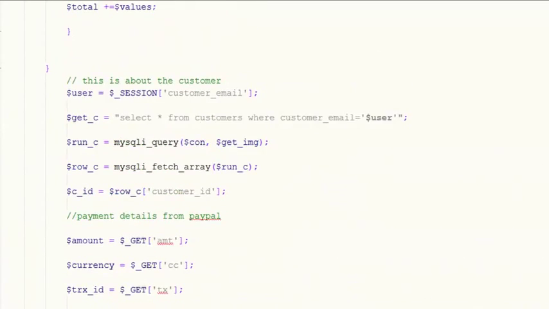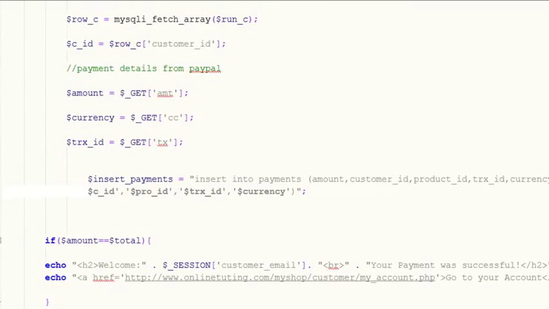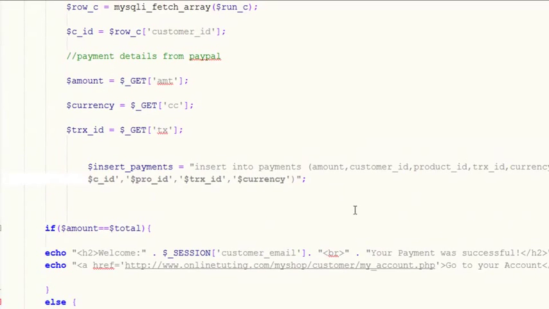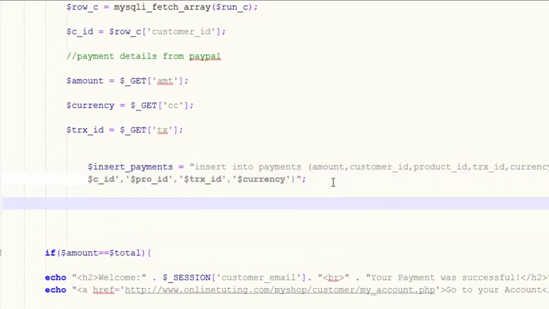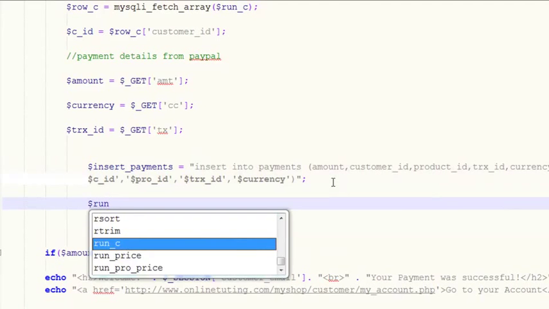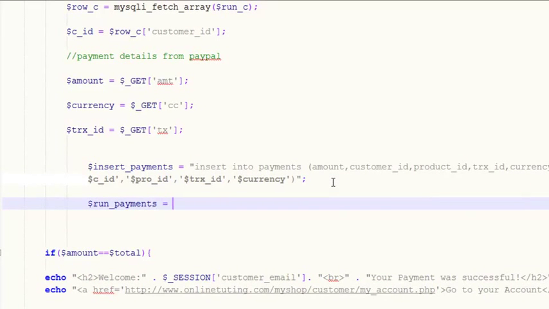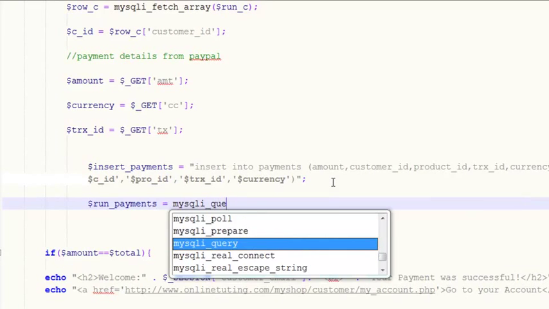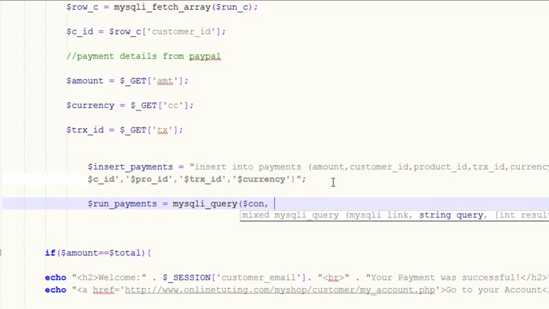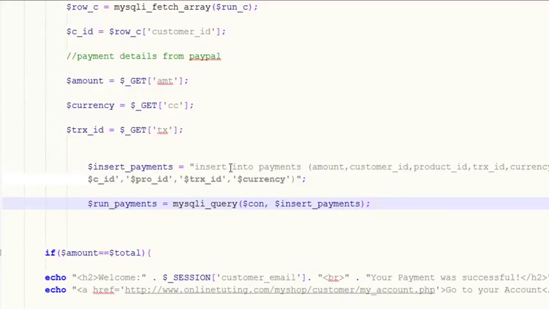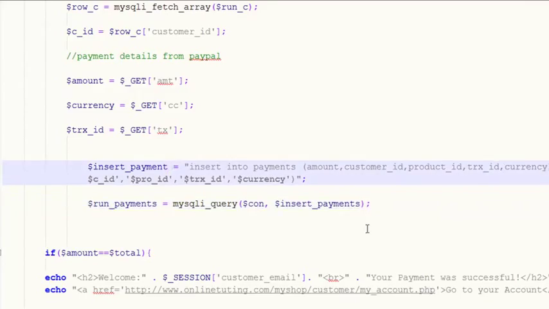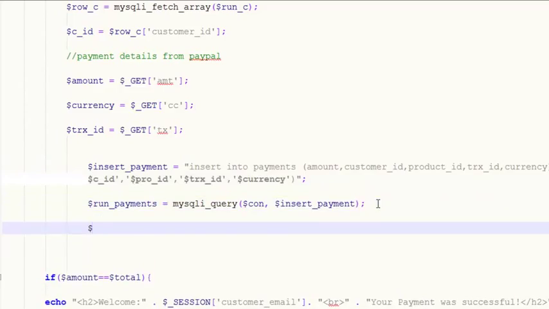We will also very simply we can just run this query, insert one, run underscore payments, and MySQLi query connection, and this is the variable insert underscore payments. That's it. Insert payment, not payments, because insert payment is enough. That's it. Now we will say insert underscore order.